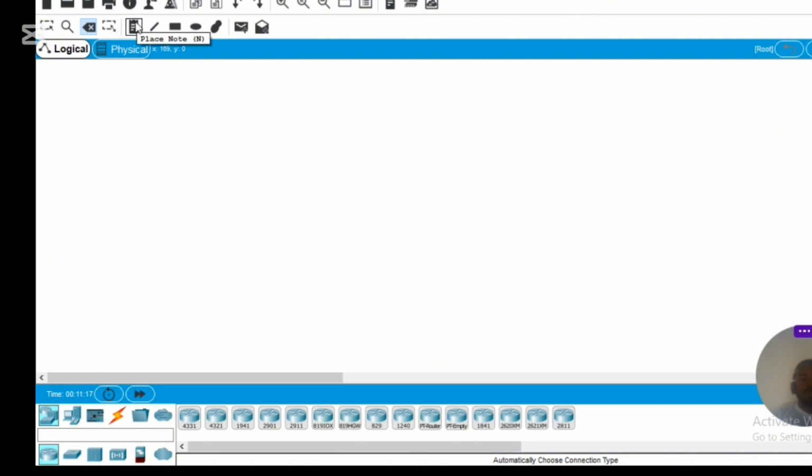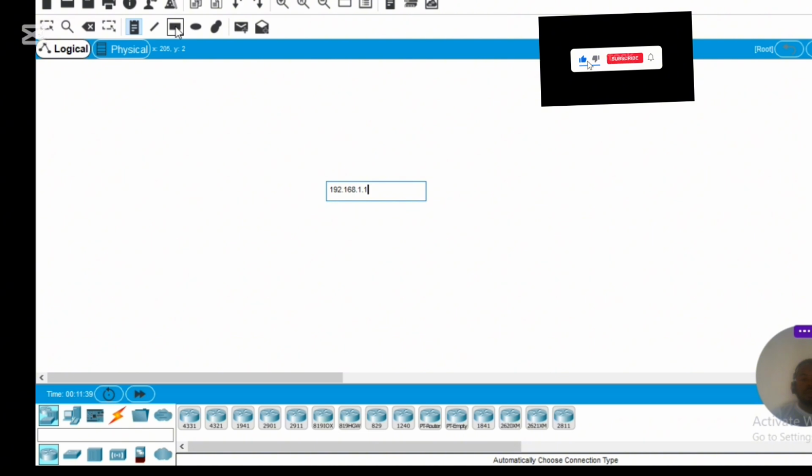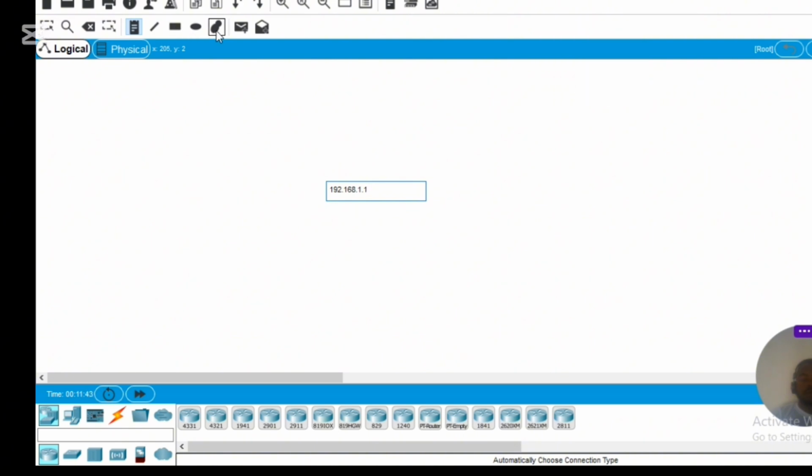Then this is for notes. If you want to make notes, for instance, if you want to label your interfaces, you can use this. For instance, 192.168.1.1. So that's used for notes. I'm not actually using this frequently, so I don't even know. But for this, these are sizes.